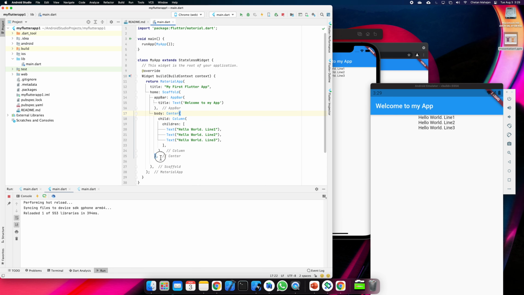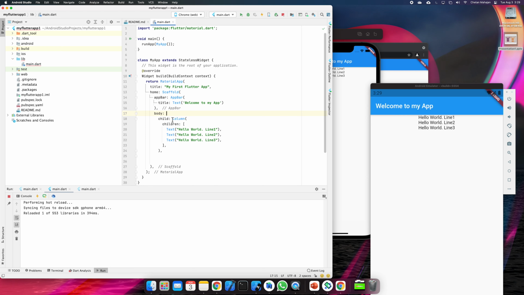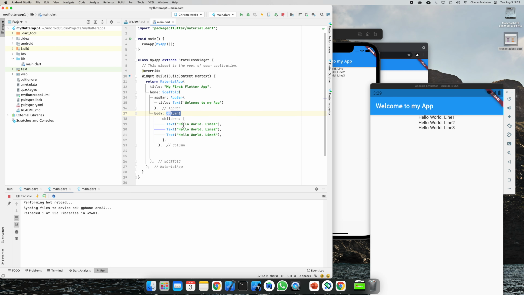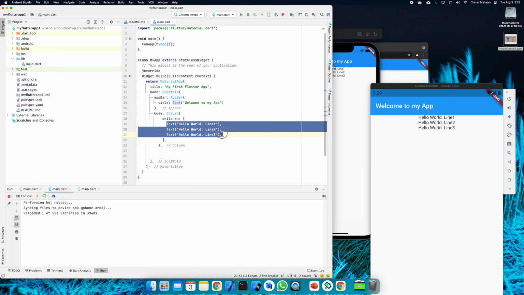This is where your center column is ending. Let's delete the center, and of course we need to delete the child also, because column is itself a widget. So you have a body that has a single column, and the single column has children, and those children are line 1, line 2 and line 3.